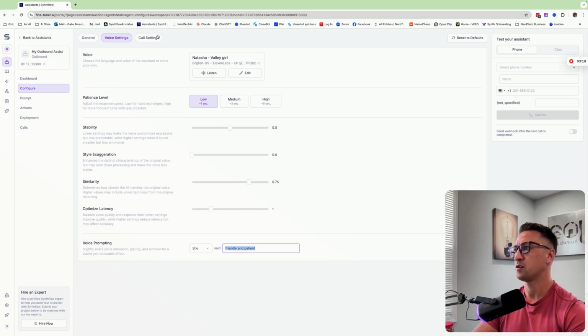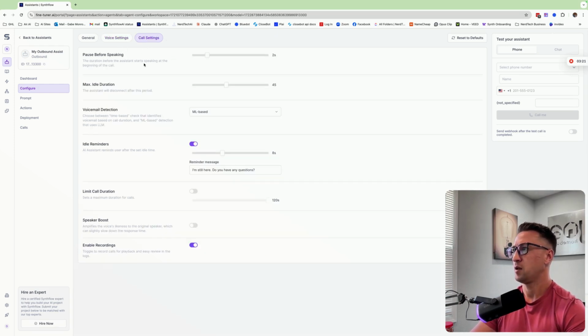Now, under call settings, you can have pause before speaking. What this does is when the call starts, sometimes the agent will talk too early and the caller doesn't hear what was said. So if you find that happens, you just need to slow this down so that there's a little bit more of a delay on the call start. The max idle duration is if there's silence on the call, maybe somebody butt dials on accident, a callback or something like that, then this will automatically time out the call if there's too much idle duration. Voicemail detection, you have ML or time-based, and I usually keep it on ML.